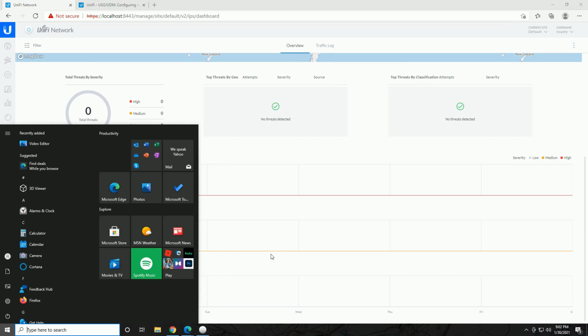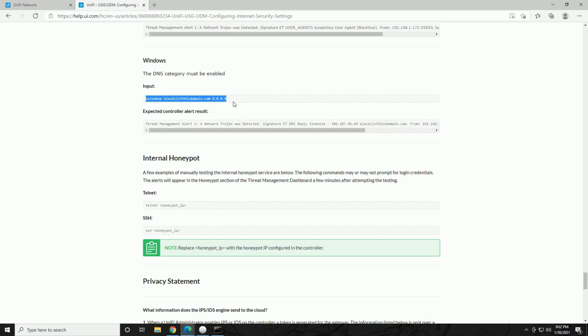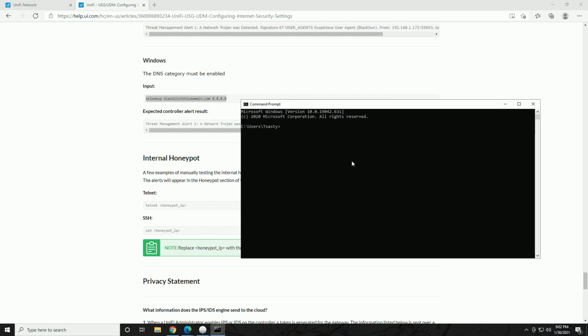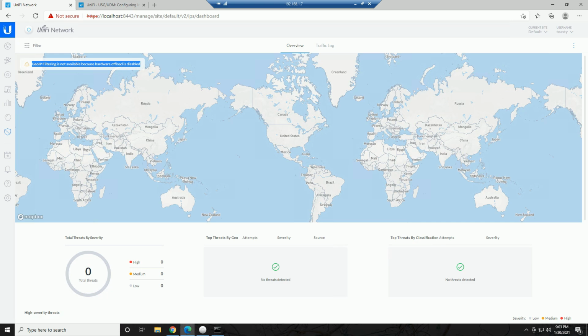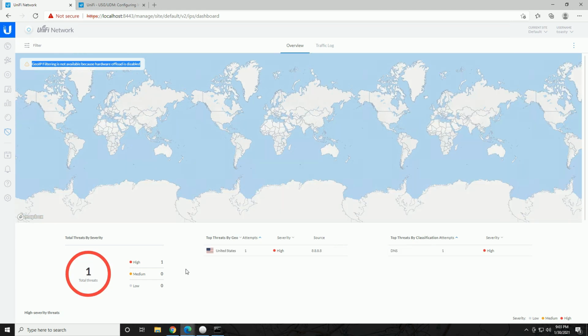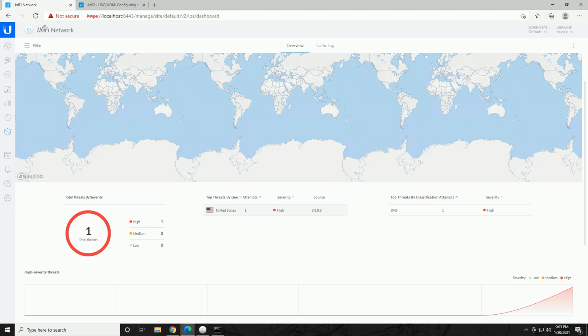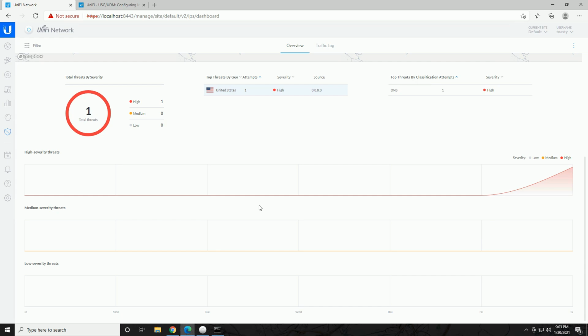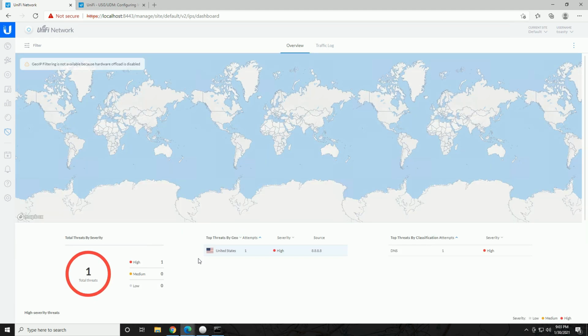Now apparently one way to test this, if we run this command, it should generate an alert. Now let's just see if that did anything at all. Oh, yep, there we go. So we can see we have one threat, and severity was high. It was in the United States, and the source was 8.8.8.8. So that's kind of just what it'll look like when you actually do have threats here.